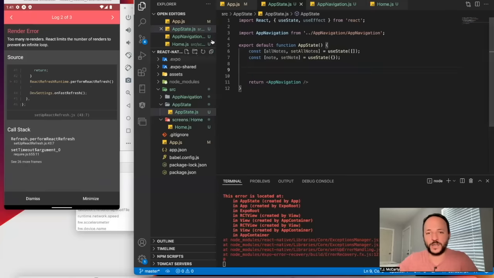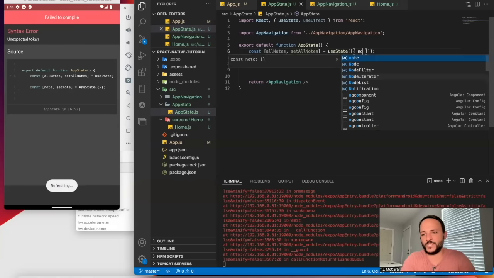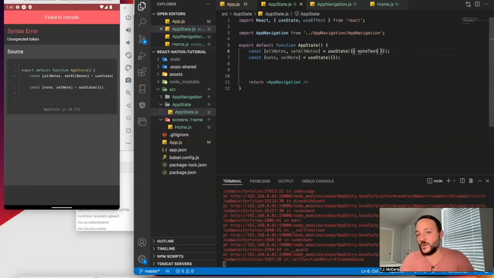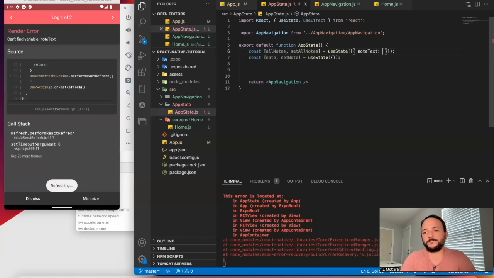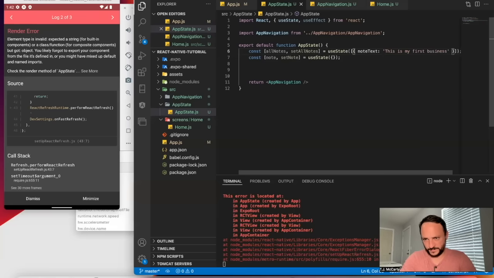And before we go on, just so we have some data to show on the screen, let's put some dummy data in here. So for all notes in here, again, we're going to create a note. I'm just kind of making this up as I go. So what are some things a note needs? One of the things would be, which you don't need to do it that way, you could just say note text. So this is my first business startup idea.